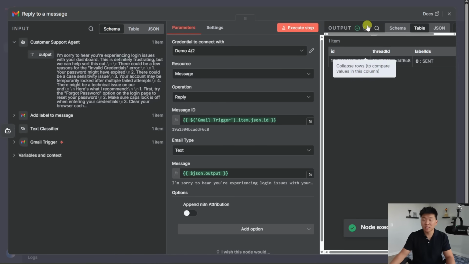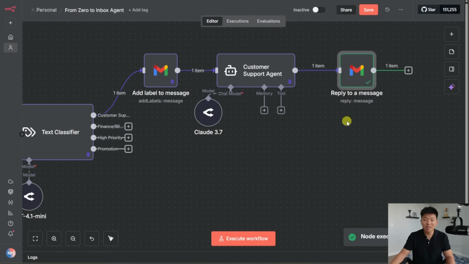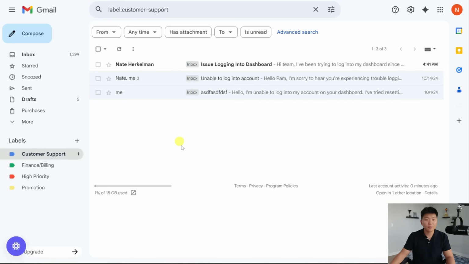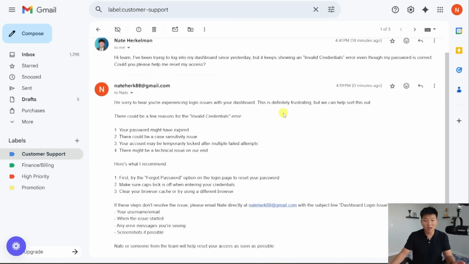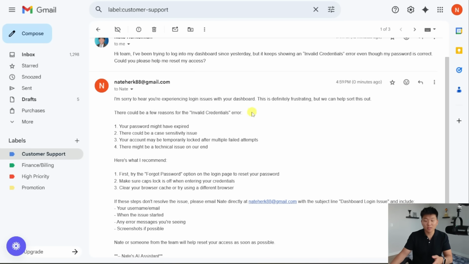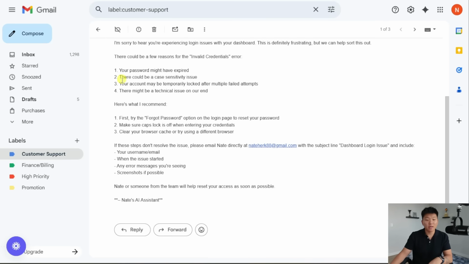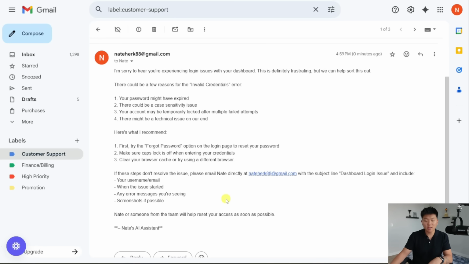This is going to give us another success message over here. You can see it says sent. And I'm gonna go into my email right here. This is the email that we had that was labeled as customer support. So I'm gonna click on it. And now you can see we have a reply, which says, I'm sorry to hear you're experiencing login issues with your dashboard. This is definitely frustrating, but we can help you sort this out. Here is the actual email that it generated for us. And then we also see it signs off with Nate's AI Assistant.